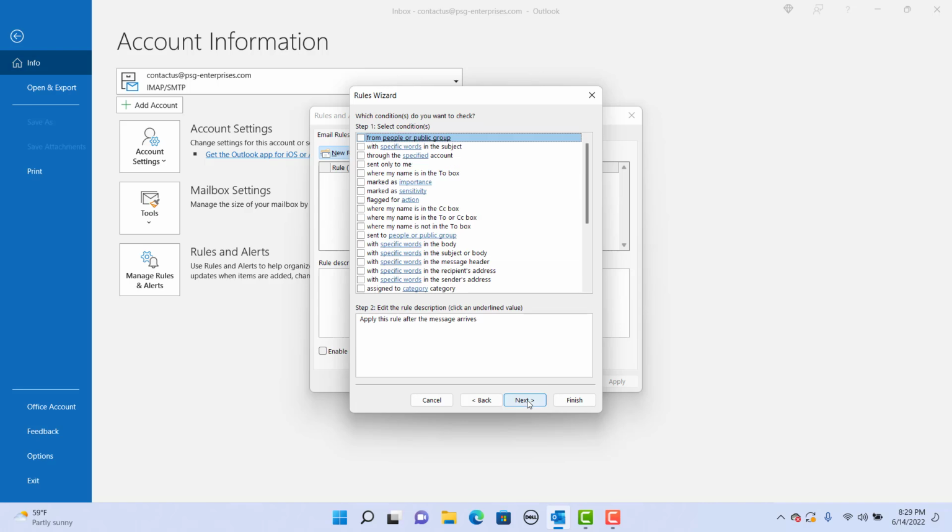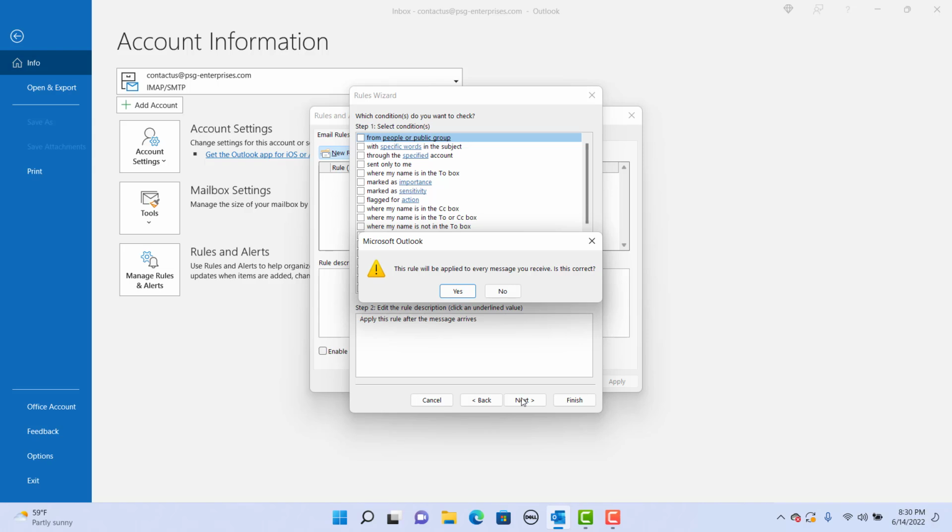Click on the Next button. If you want to reply to every message you receive, then make sure no option is checked under Which Conditions Do You Want to Check. Click on Next. Outlook displays a message, This rule will be applied to every message you receive. Is this correct? Click on Yes.